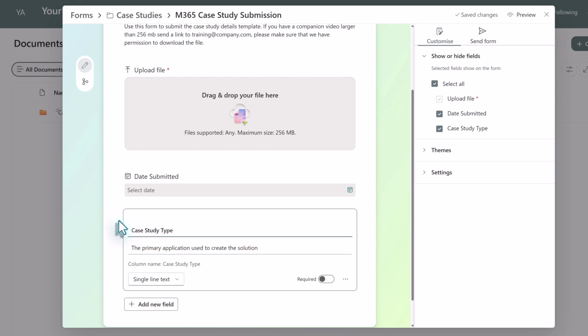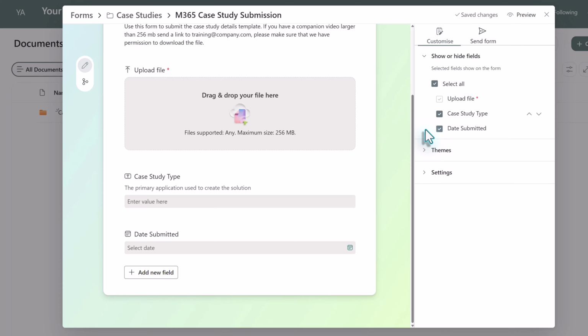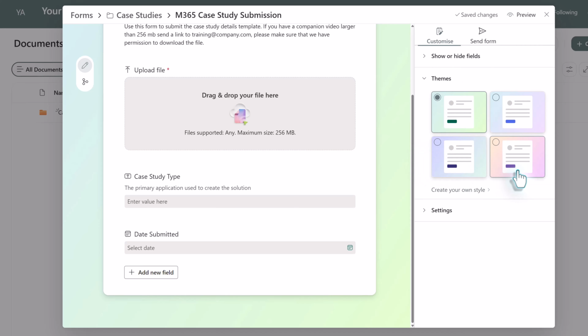a bit. For example, I decided that the case study type should be before the submitted date. To change the order of the fields, left-click and hold on the one that should be moved, then drag and drop it into the proper order. Next, we have a drop-down where you can choose a basic theme.